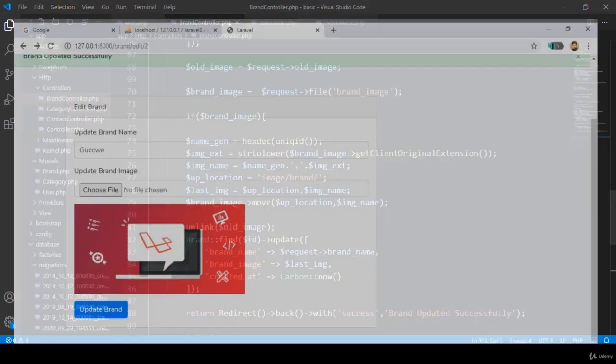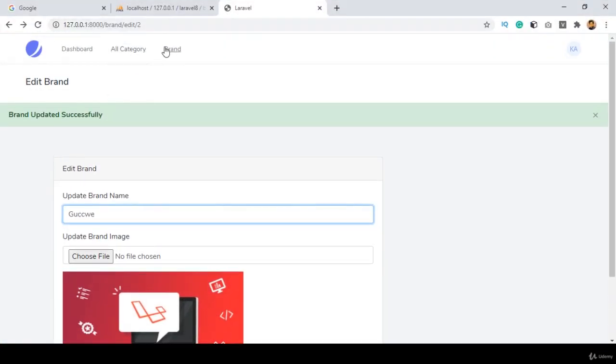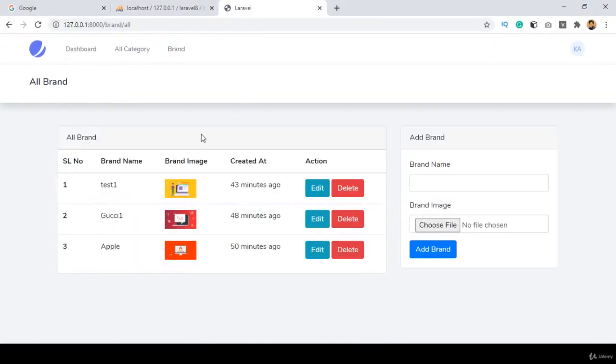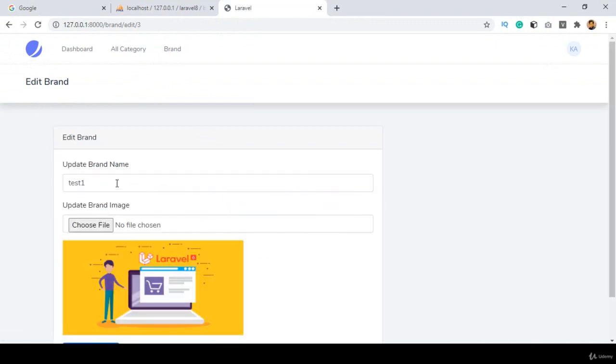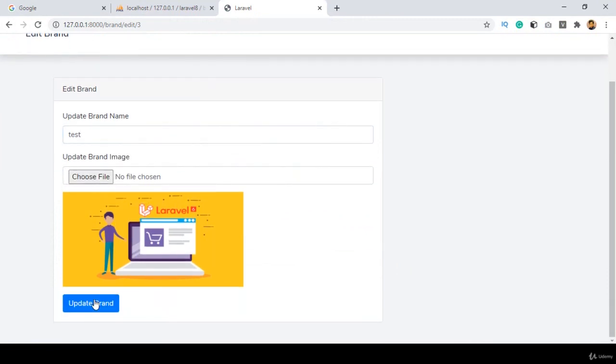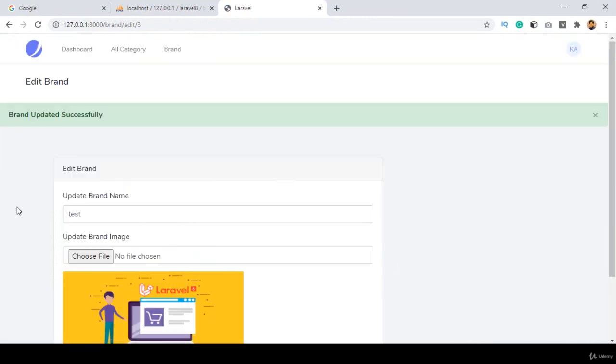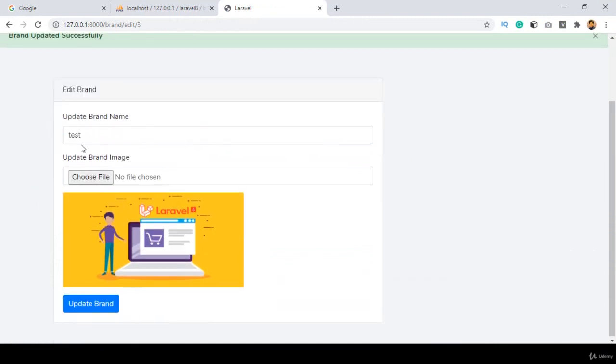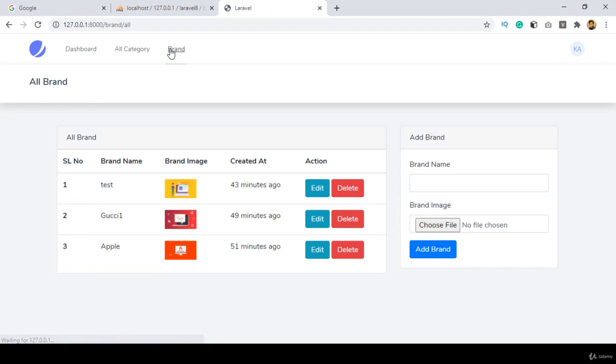If you click save all, now go back and click on brand again. Now I want to update the name. Click on edit. I only want to update this name, I don't want to update the image. Now click on update brand. Yes, you can see it's now successfully updated. That means our text is updated. If you go to our brand, yes, our brand name is updated.